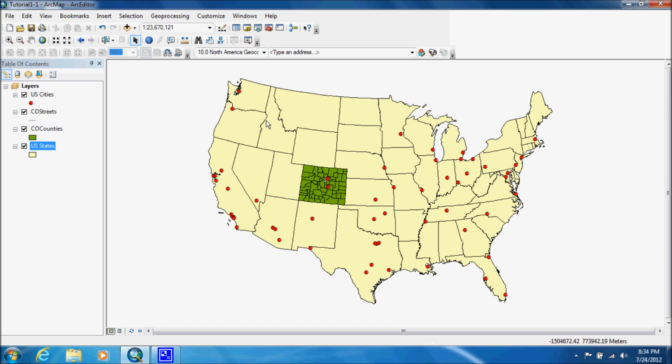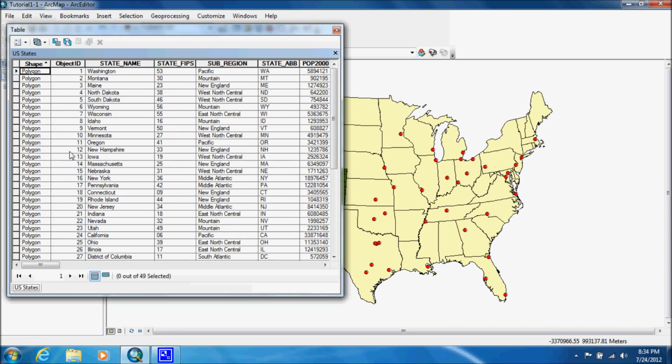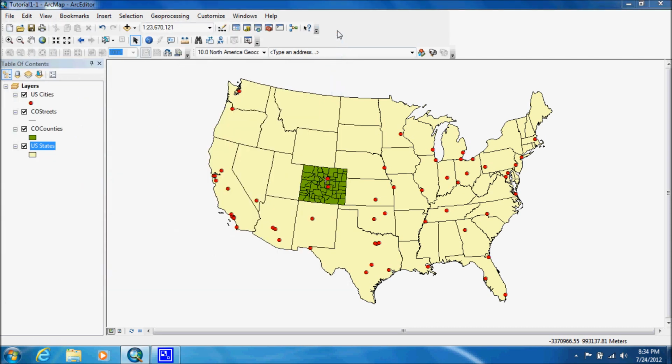Normally with attributes you go into the attribute table, which you open by right clicking on a layer. However, this could be very cluttered sometimes and difficult to find out what you really need. Or you can have a map like this, with all these cities, and you're interested in this one and you want to know what it is.